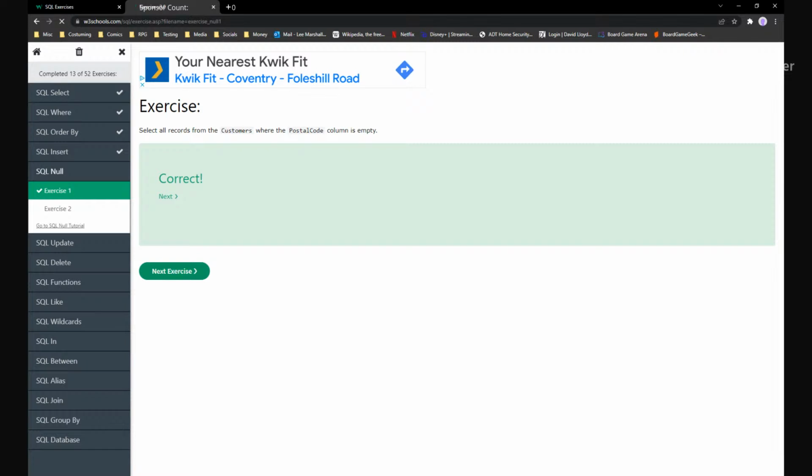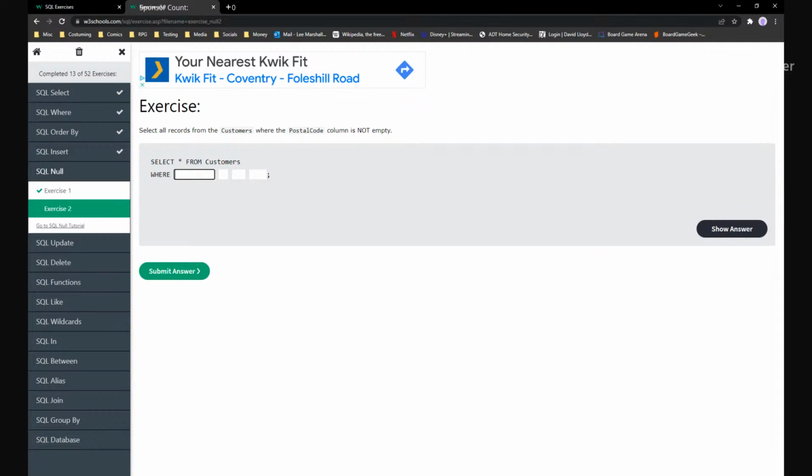And that's correct. Fantastic. And then we want to flip it to say what happened. Well, get me all the records where we do have a postcode. If they don't have a postcode, I don't want them. So select all records from the customers where the postal code column is not empty. So it's very similar to the last one. So where postal code is, and because we want it is not empty, think of it as, again, is not, because they put it in capitals for us, null. And that is correct, and that is SQL nulls out the way.